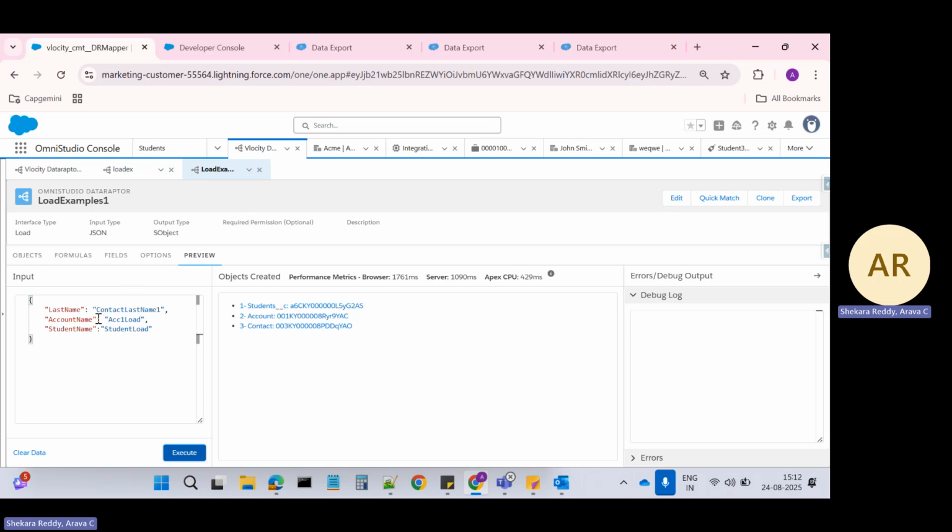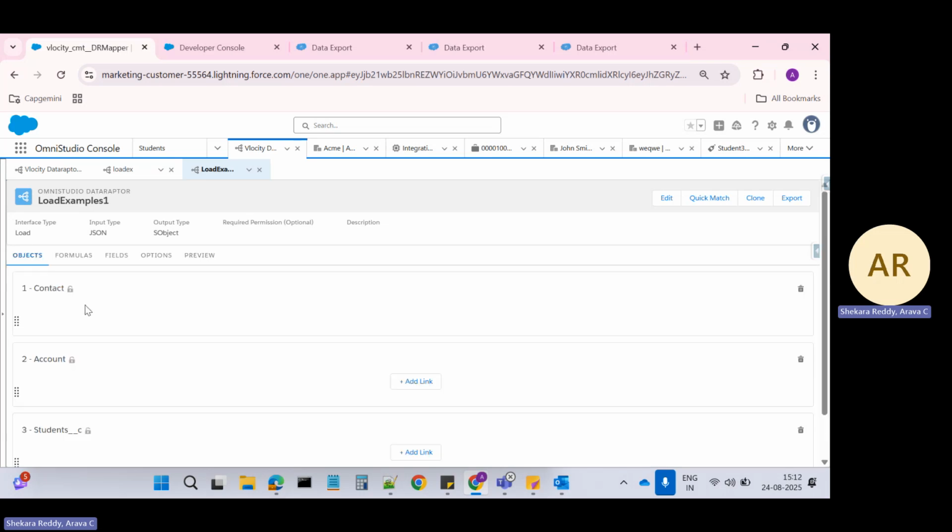Let us assume for contact I will not supply last name. Here for contact I am not giving last name, but while creating contact last name is a mandatory field. Now in this case what will happen? Obviously contact will fail. What about these two operations, account and students? These two operations also will fail or these two will succeed? Let's check that one.